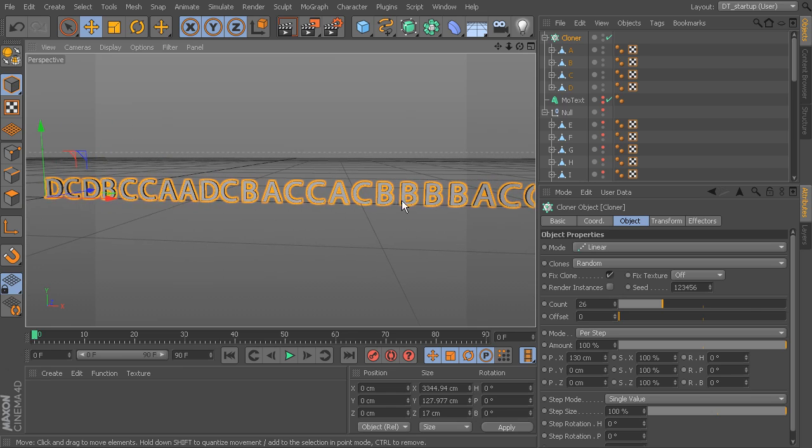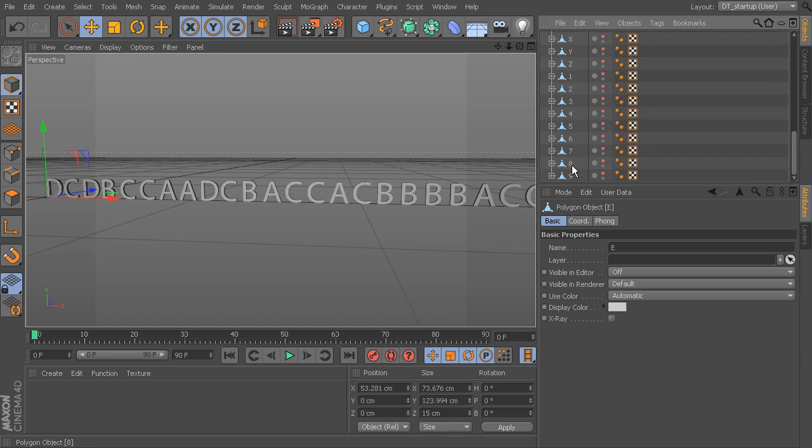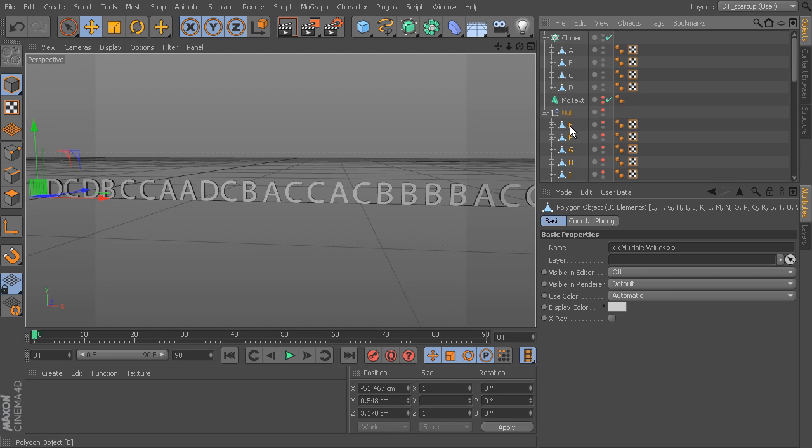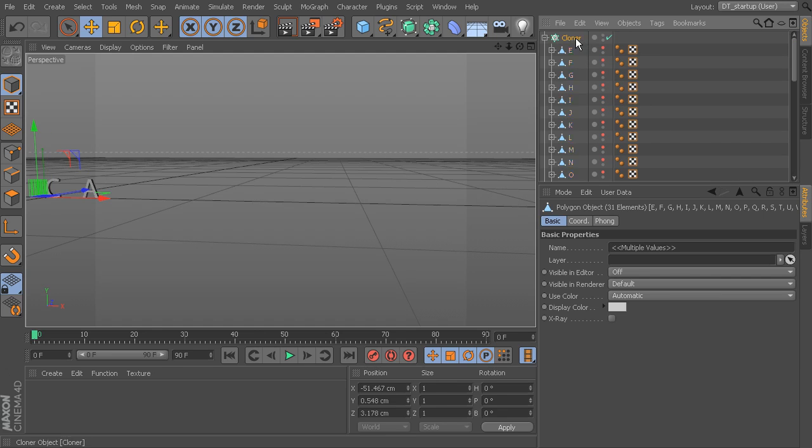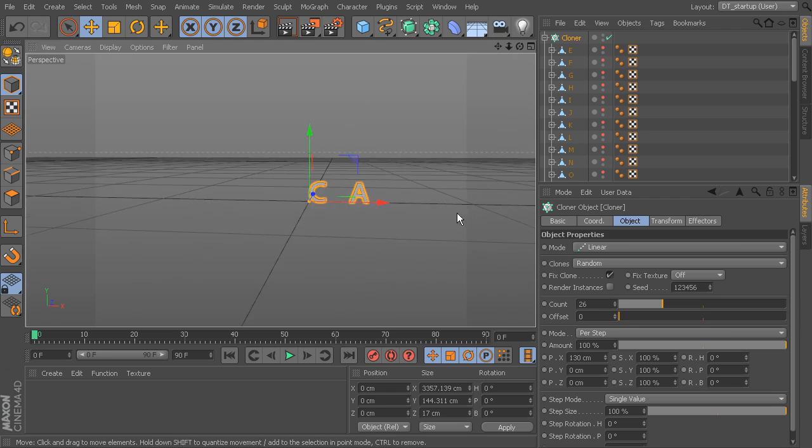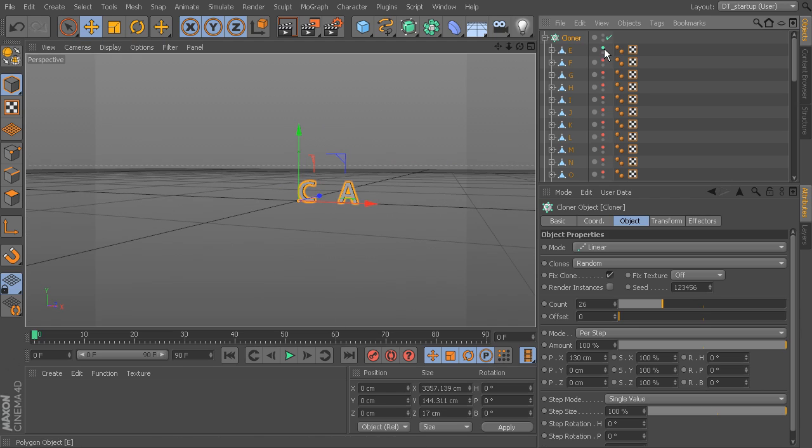What I want to do is drop all of the rest of these letters and numbers underneath our cloner. I'm going to choose, let's turn all of them on. I'm just holding down Control to turn all the visibilities back on.